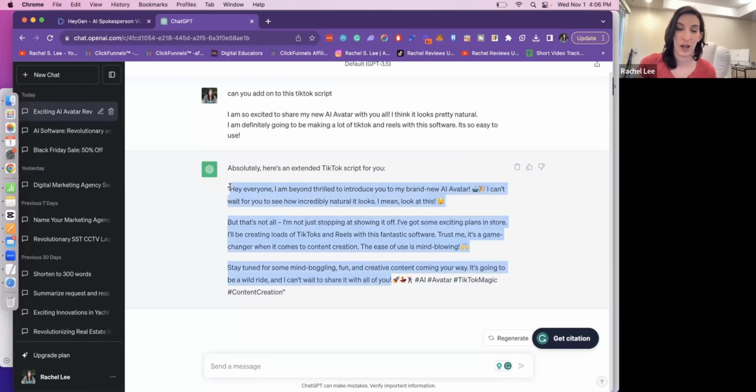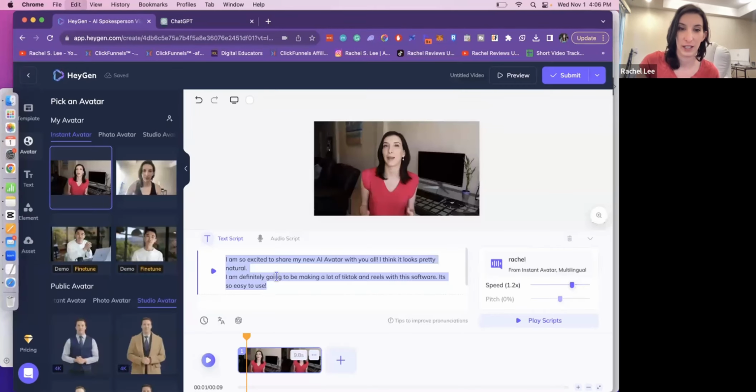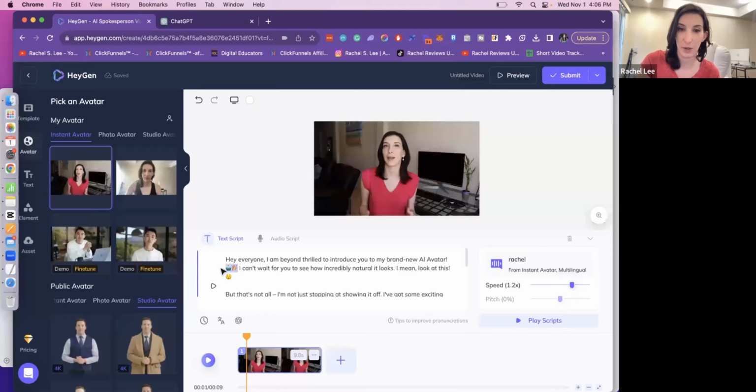Whatever, I'll put it in and see. Some of it I'm going to take out, like the emojis. And also, if you want a longer pause, you can put a period or a line break.